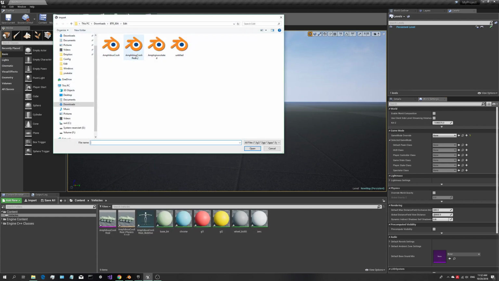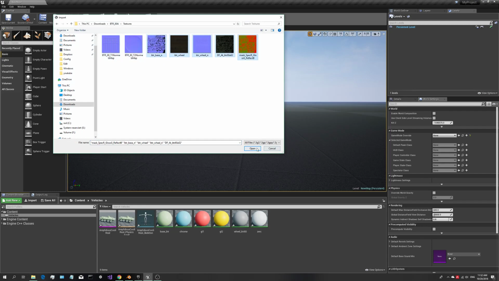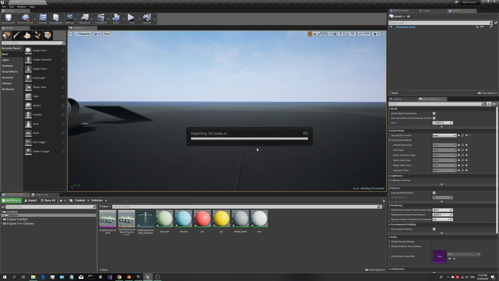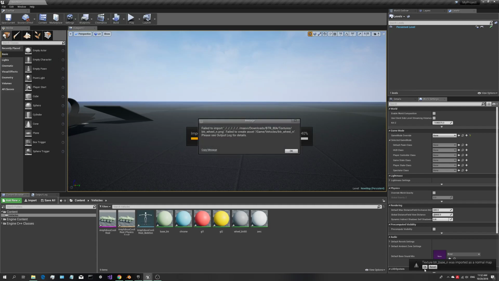So we still need the textures, so go to Texture folder, import all the textures. Okay, that is not a problem.